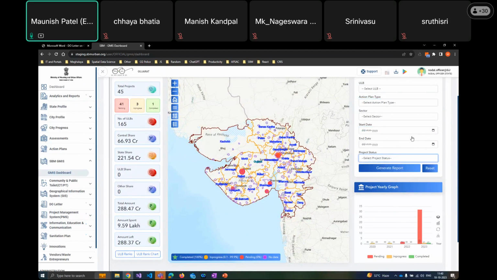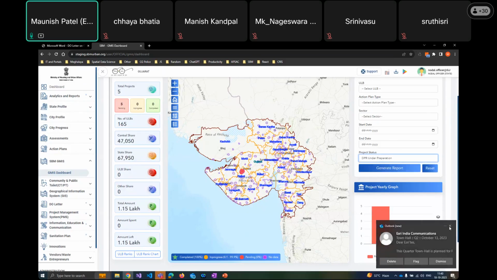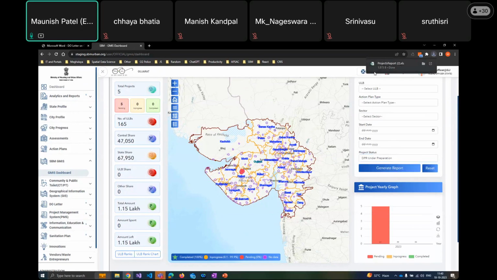And in case you want to generate a report, you can select DPR under preparation. There are 5 projects, as you can see, and now you want them in the form of an Excel file or something like that. So you can click on generate report, and it will be directly downloaded into your system. And if you want to reset all the filters, you can click on the reset button, and all the filters have been reset once again.